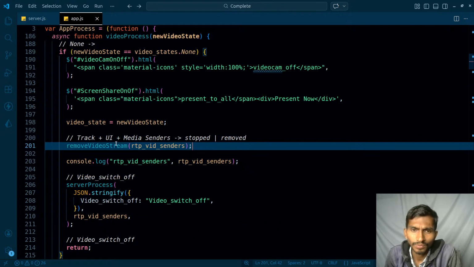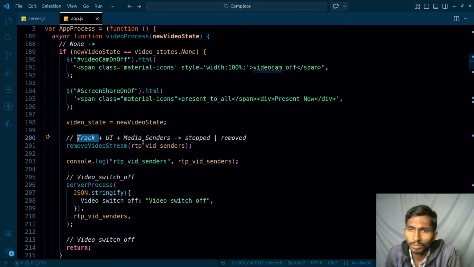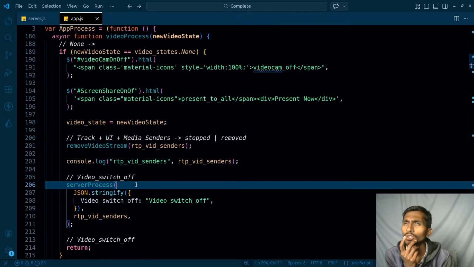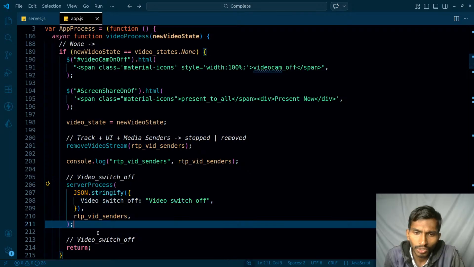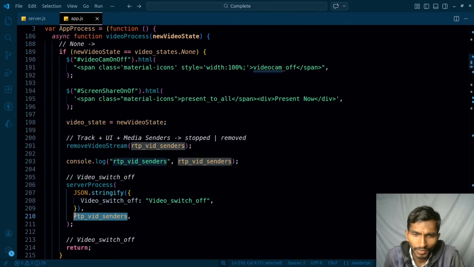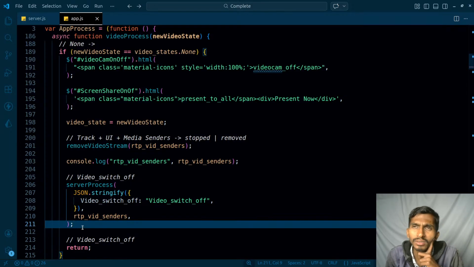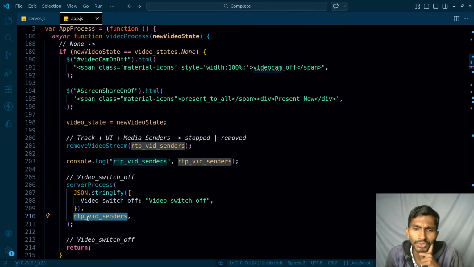Once this is done, ultimately I'm going to be removing the track and making some changes in the UI and all. Okay. And how will I stop sending this? As the tracks are not going to be shared, I have to render a blank screen. That's it, nothing else. Or just the audio should be there. That simply means I have to notify the other user. And when it comes to notifying the other user, I cannot send it directly here.